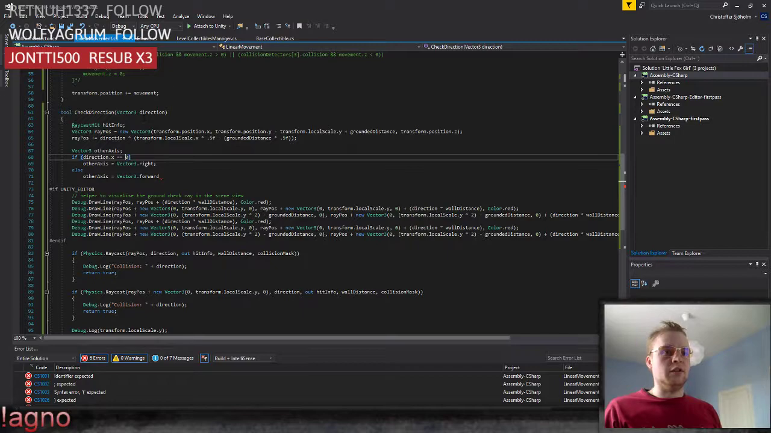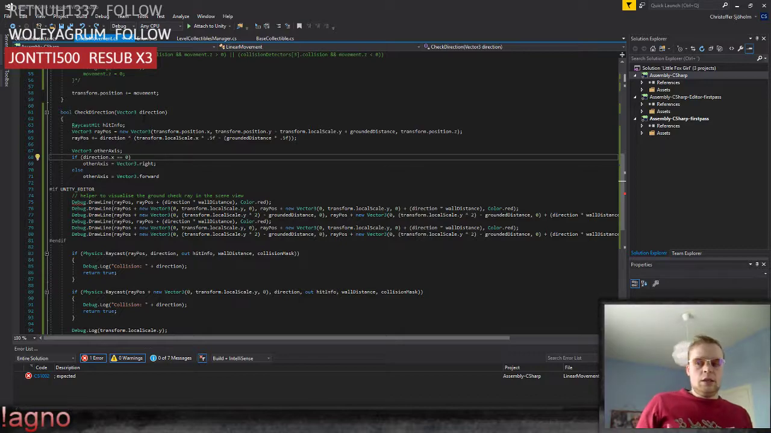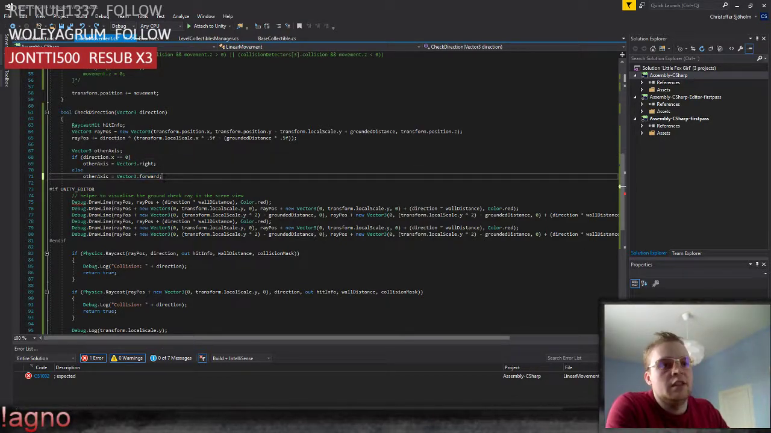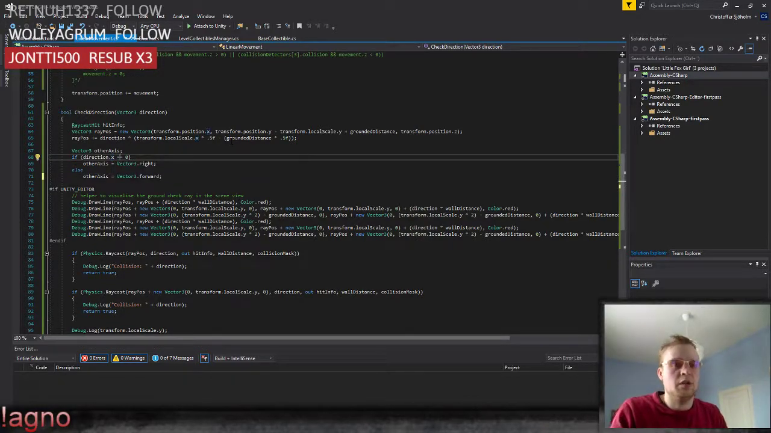No wait, I got this other way. So if x is not equal to 0, then it's going to be right. No, wait. If it's equal to 0, we're gonna have it follow the z-axis, and this is the x-axis. So it's actually gonna be if it's not equal.